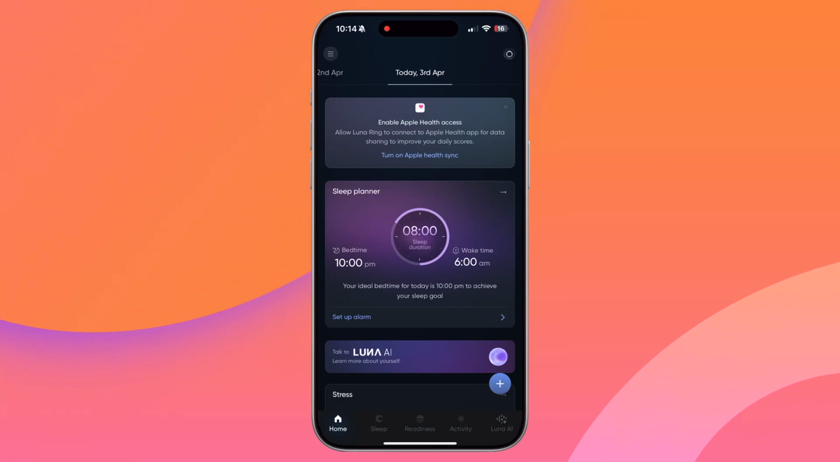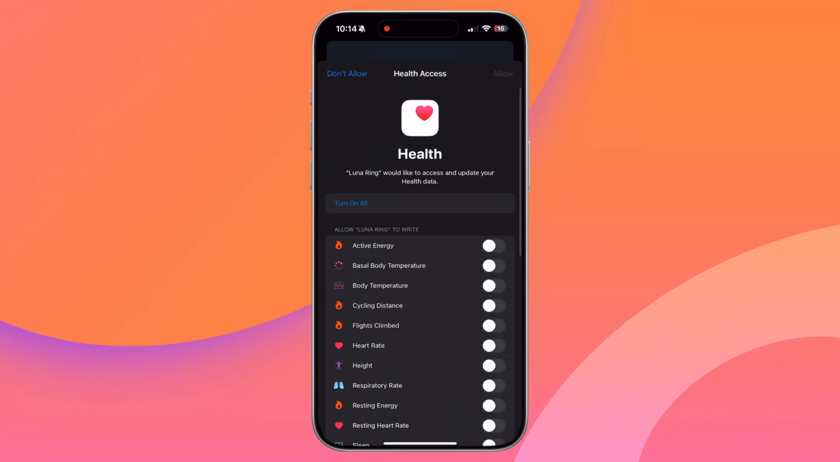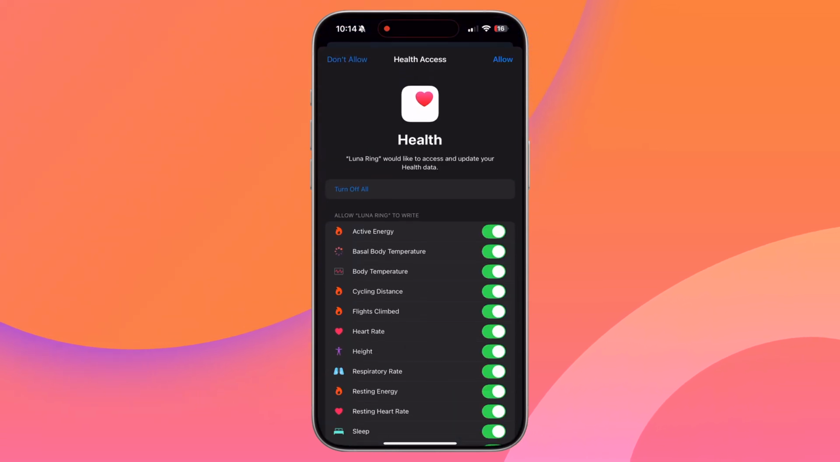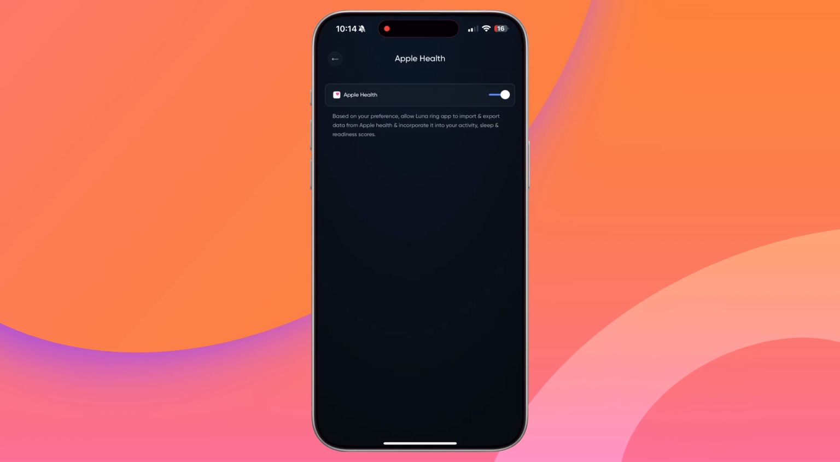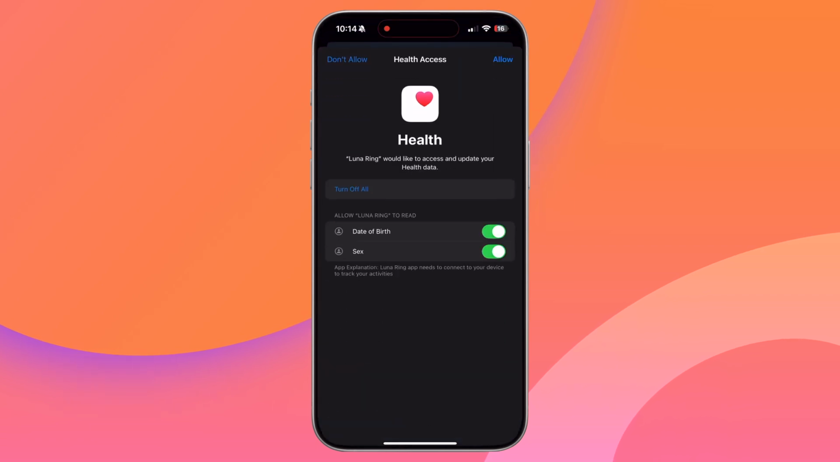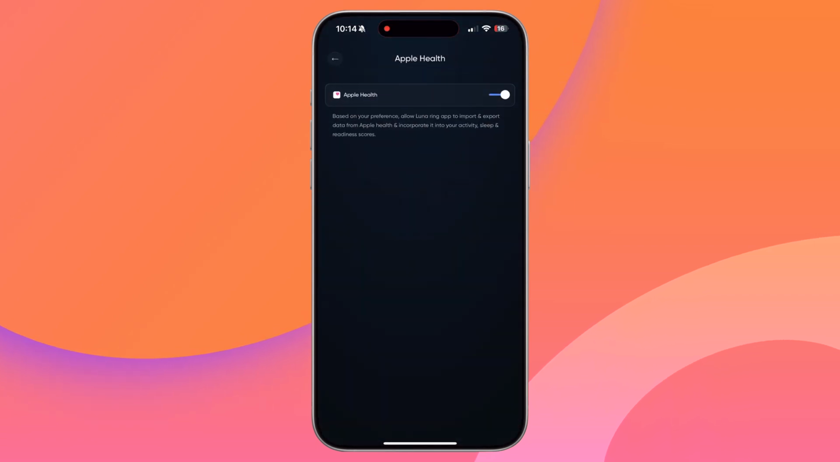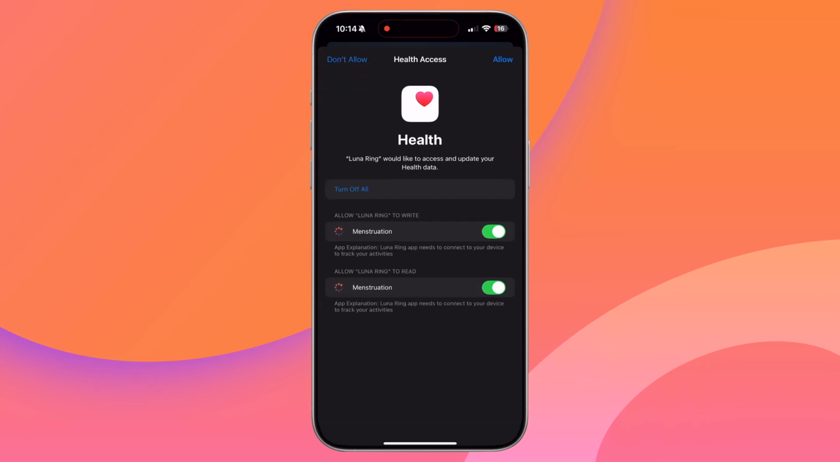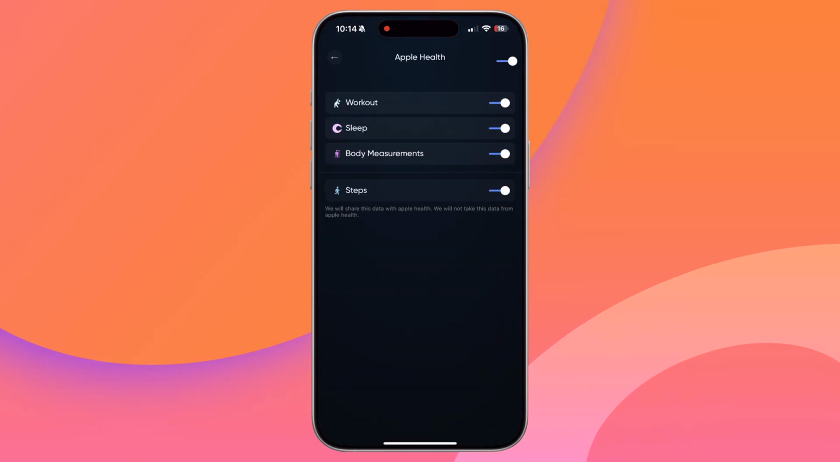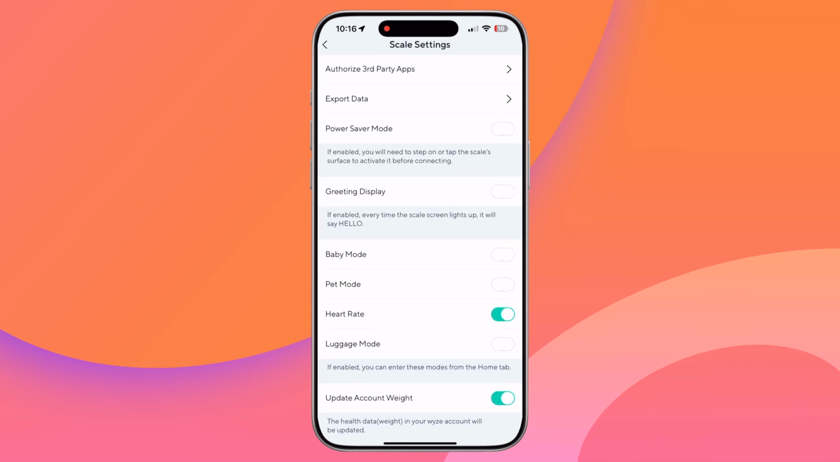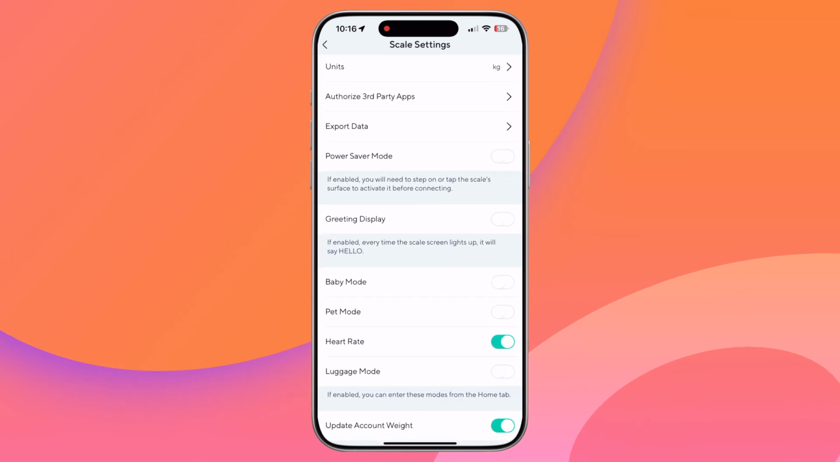What if I don't have an Apple Watch or use a different health tracker like a Luna Ring? As long as the device is compatible with Apple Health, the third-party app can write the same health information it records to the Apple Health app. You just need to go into the third-party app, configure Apple Health, and give the necessary permissions to write to it. I have a weighing scale that is compatible with Apple Health. So when I configure Apple Health, every time I weigh myself, the data is added to the Apple Health app.